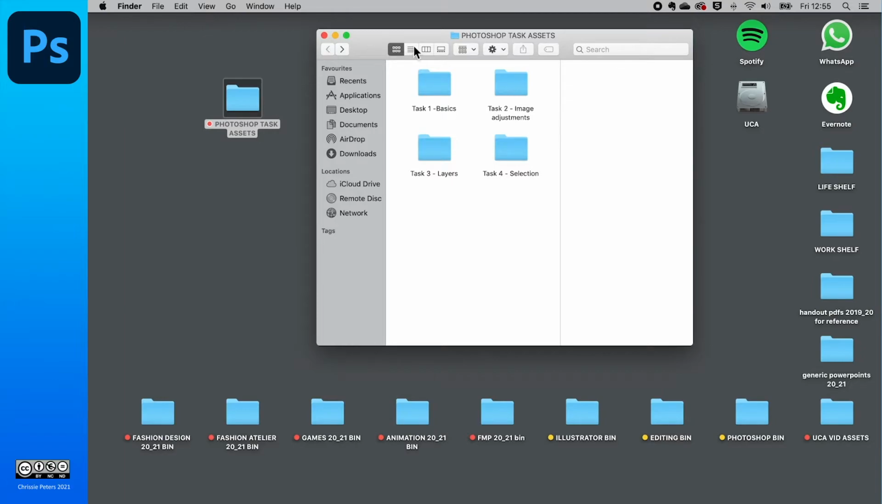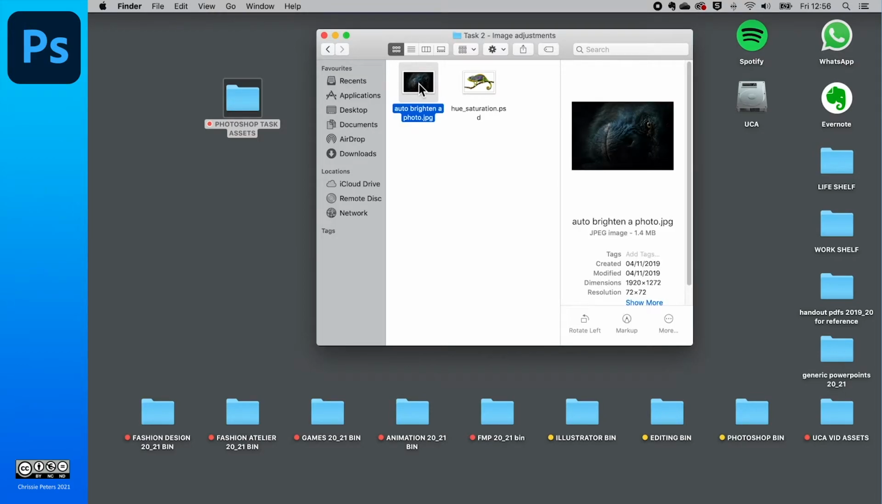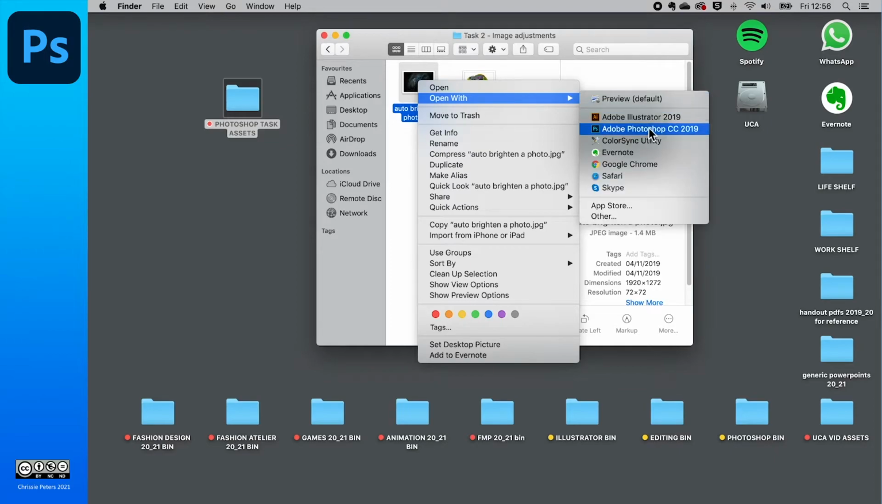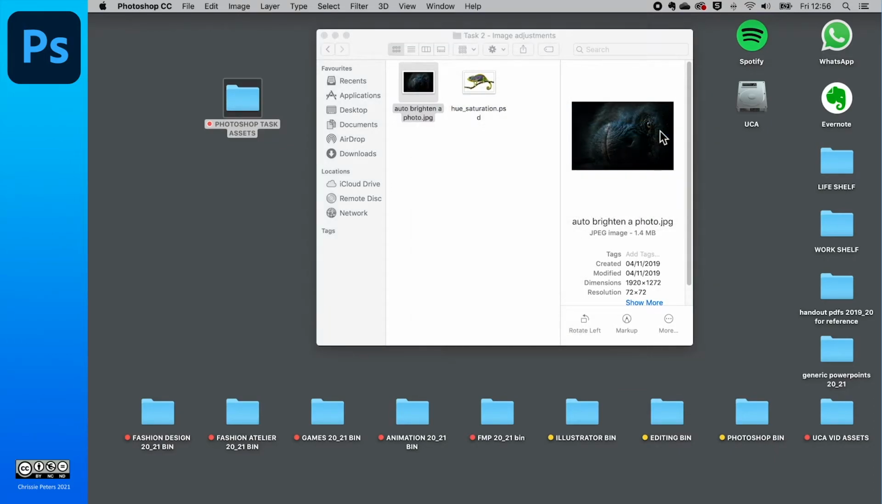So I'm going to go back to the task asset folder now and look in task 2 image adjustments. If I double click on there, I've got two things in here. I'm going to start with auto brighten a photo.jpg. Because this isn't a PSD file, it's not a Photoshop file, we need to tell Finder that we want to open it in Photoshop and not in Image Viewer or any of the other programs that computers have. So I'm going to right click on it, choose Open with Photoshop.